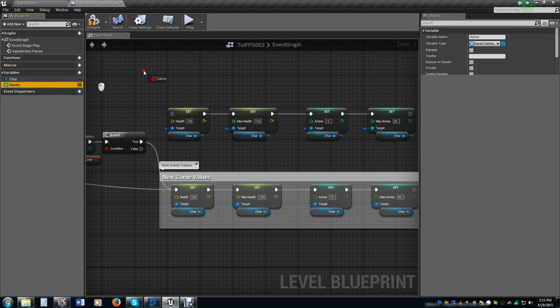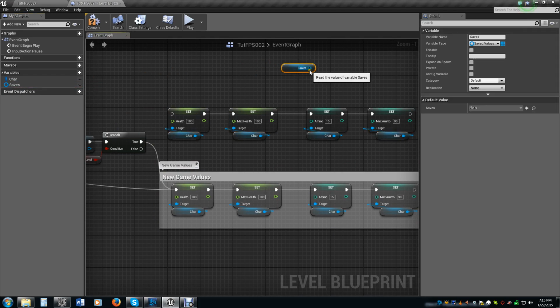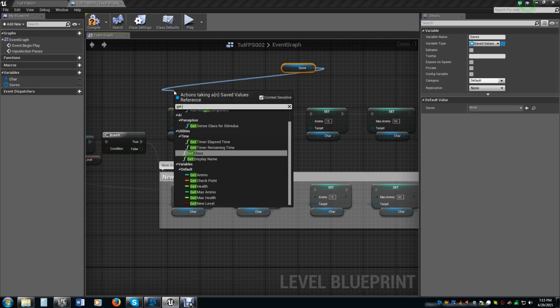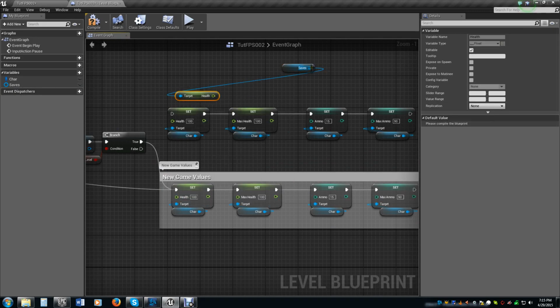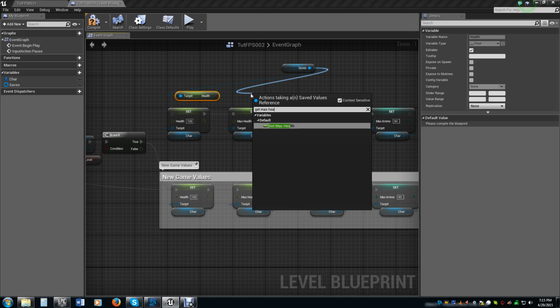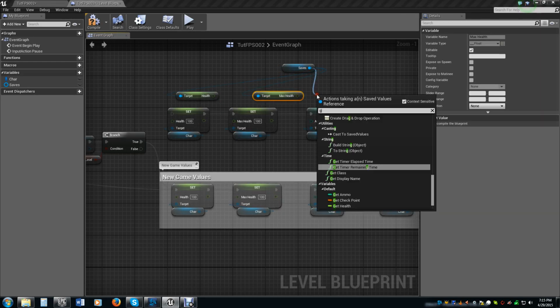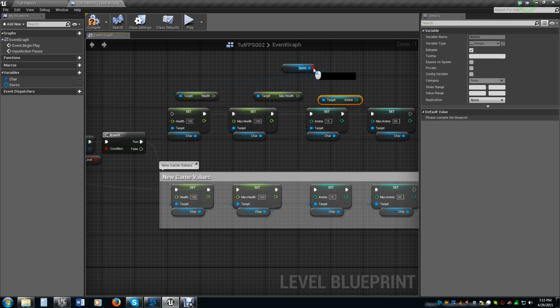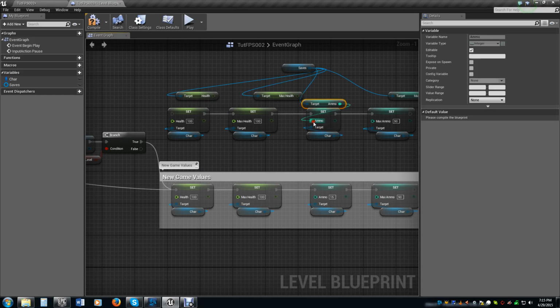But this time I'm going to grab my save. I'm just going to make one note here. A get, and then I'm going to get health, get max health, get ammo, and get max ammo. And connect all of these up.